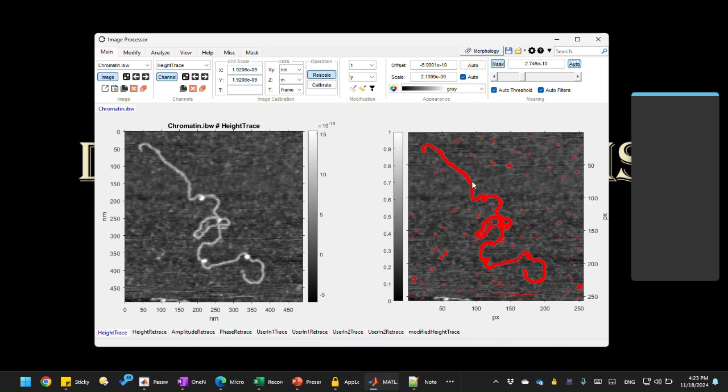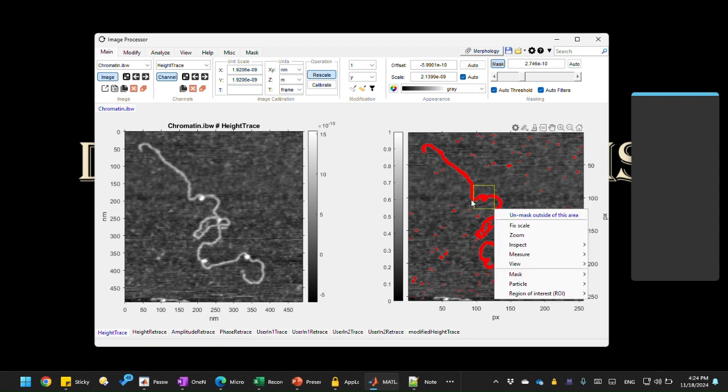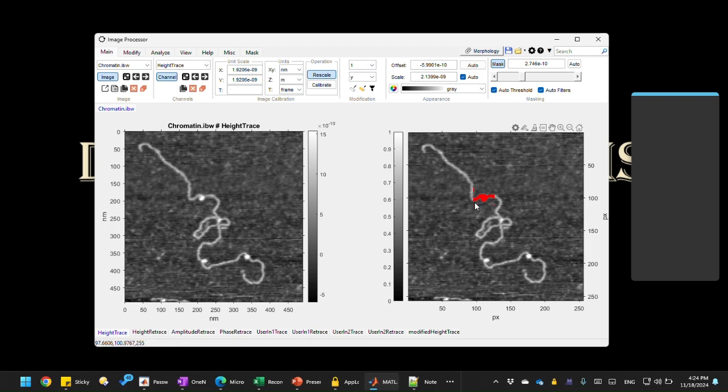Okay, this is where we started. So you can imagine, in order for the user to analyze these individual protein DNA complexes, they need to design a box around these complexes. And we want to know inside this box what's the area of this protein DNA complex. So let's repeat the process, unmask outside of this area. What we want to know is the area of this masked area.